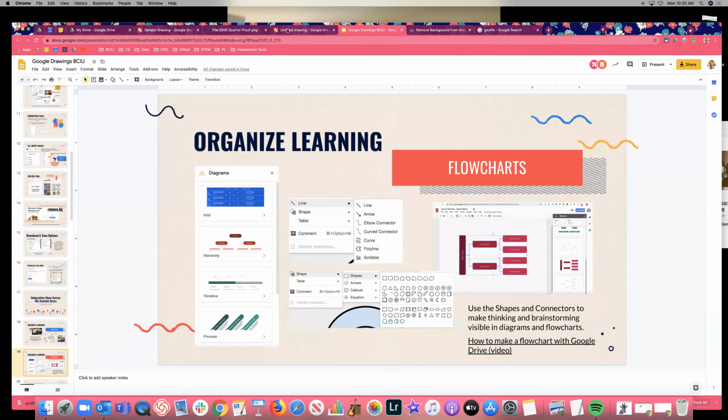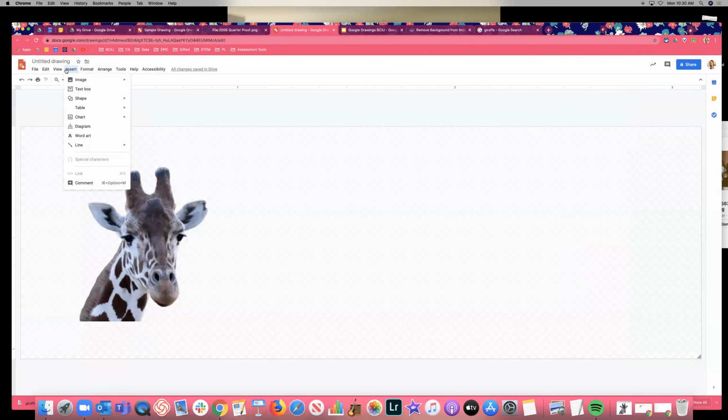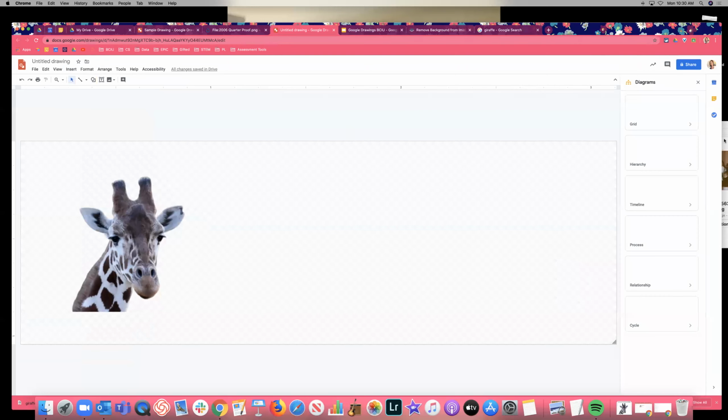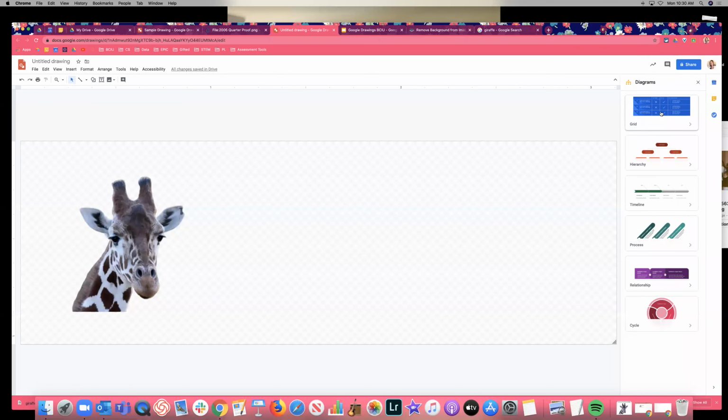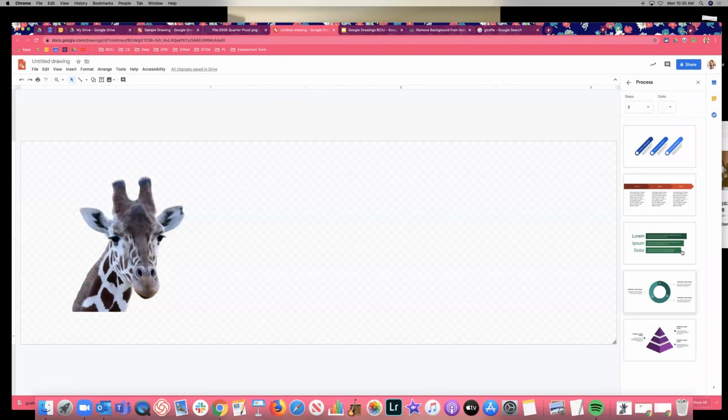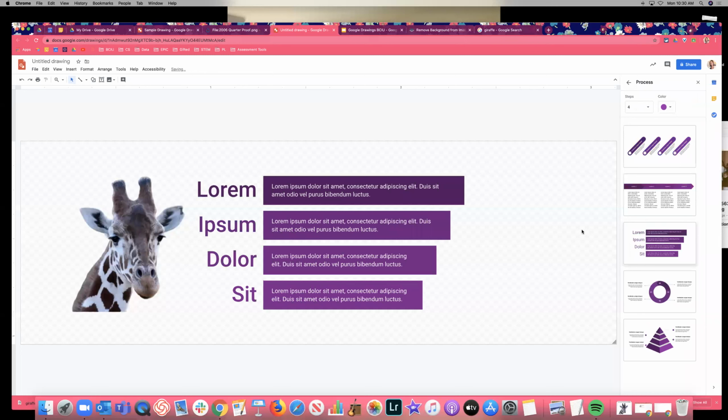That is a recent addition. Insert diagram will bring up the menu of the different categories of diagrams that are out there. So if students were building a relationship cycle or a process chart of something about the giraffe, they could decide how many steps are in the process. They can pick a color that best meets their needs, and then they can just click to add, and it will go right into the drawing.